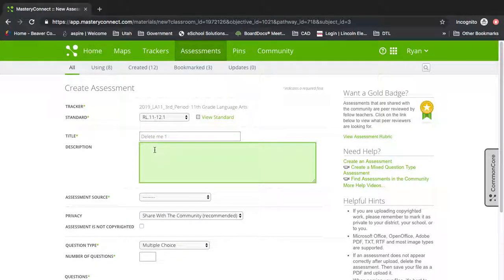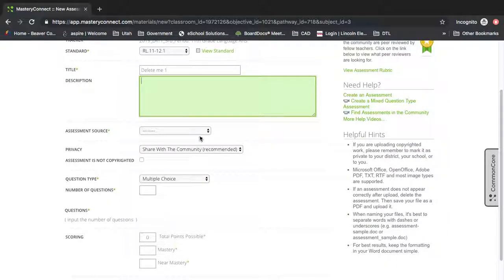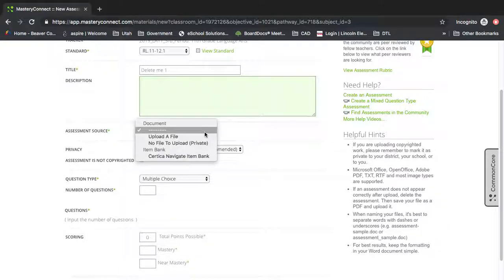Here you can add a description. This is for your own use, or if you are publishing these to the community, so people can get a gist of what is there. Now here's where some of your options come in where it's easier or more convenient for language arts, math, and science teachers. Some of the social studies courses are covered in here too, but for the most part, math, language arts, and science have a better assessment source through some of these.